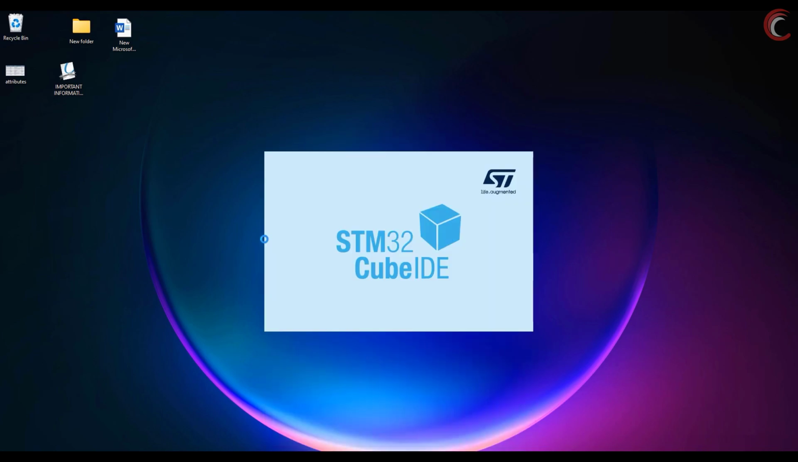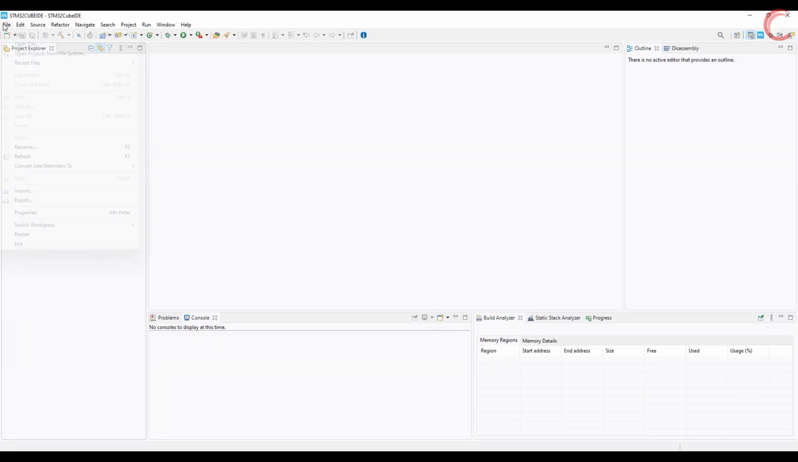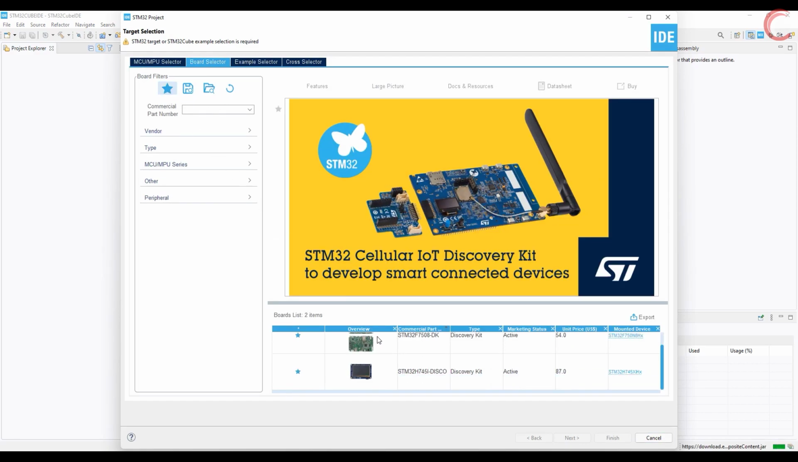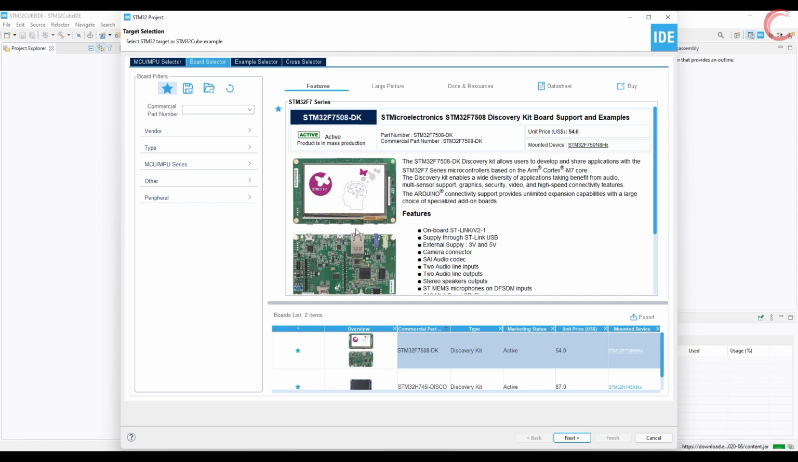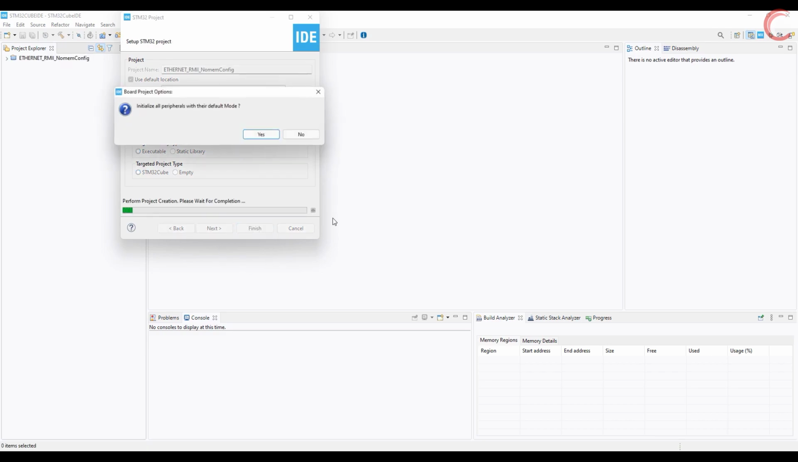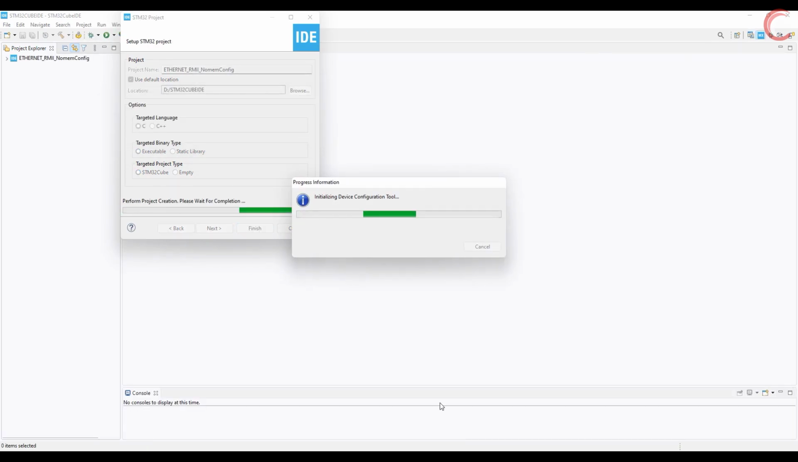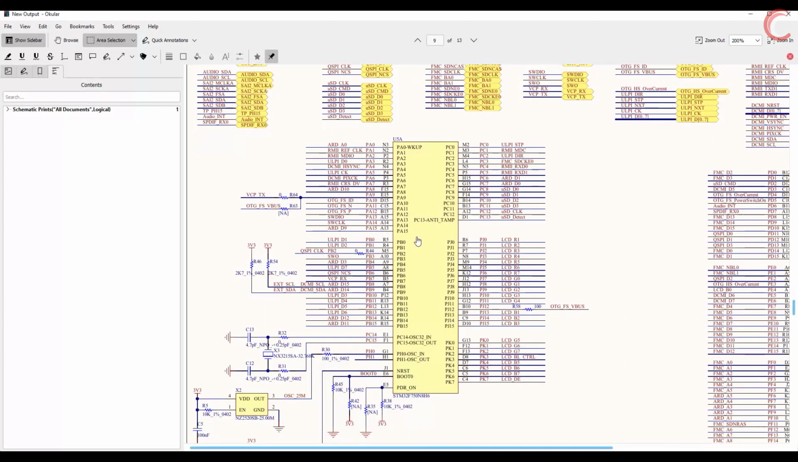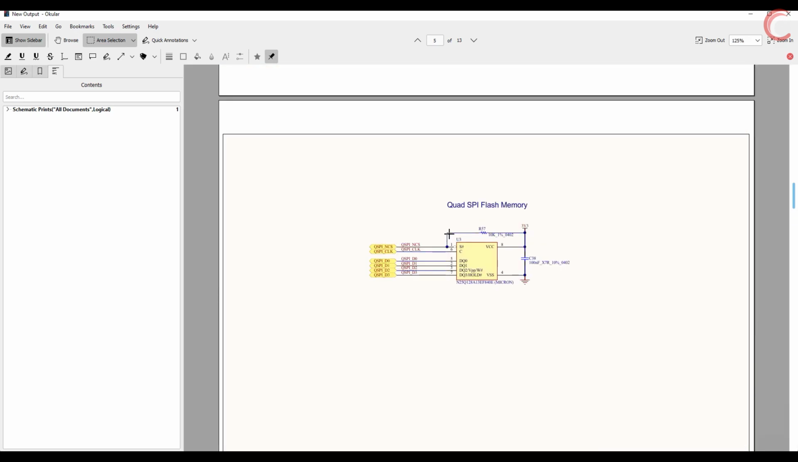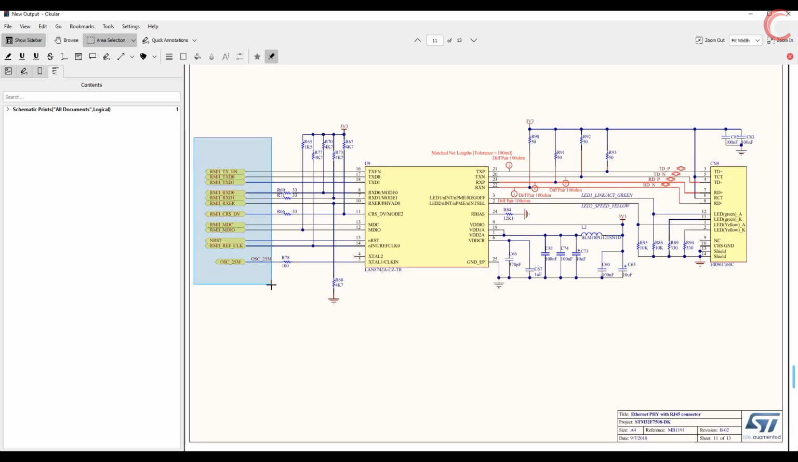So let's start the Cube IDE. I am using the STM32F7508 Discovery Board, and here is the Ethernet port on it. Give some name to the project, and click Finish. Let's see the board schematics. Here is the Ethernet module, and as you can see, it has the RMII connection type.